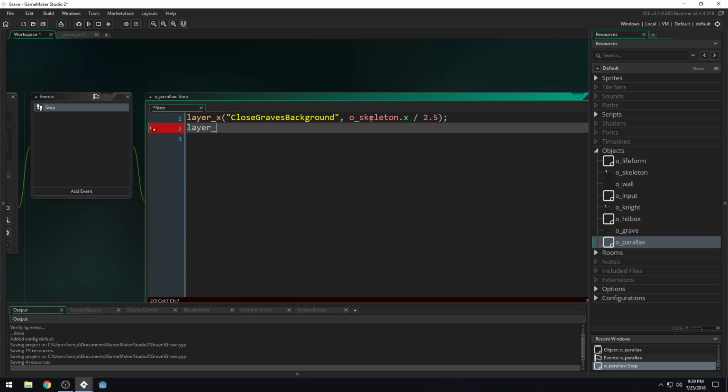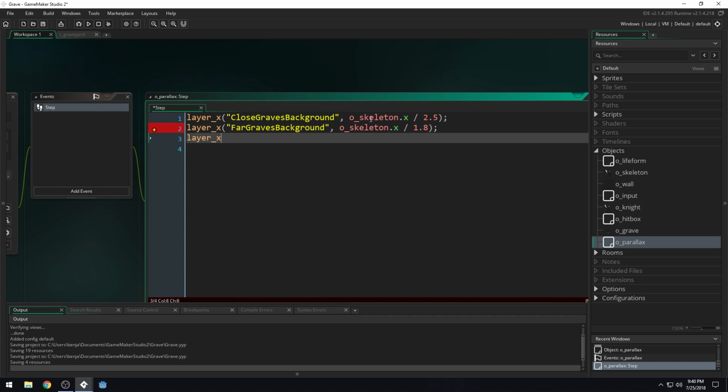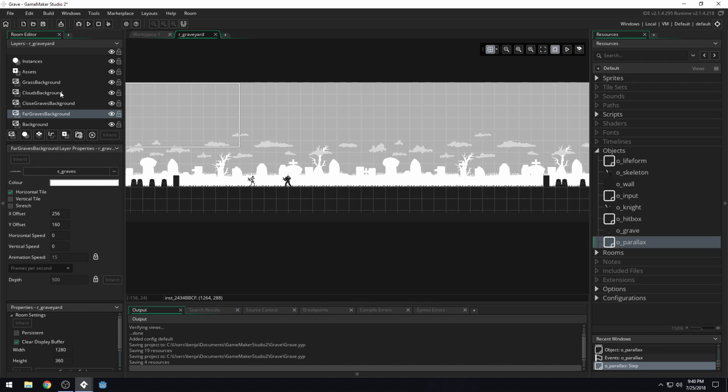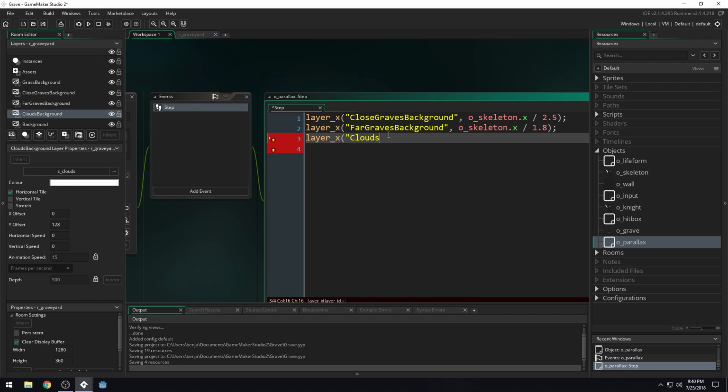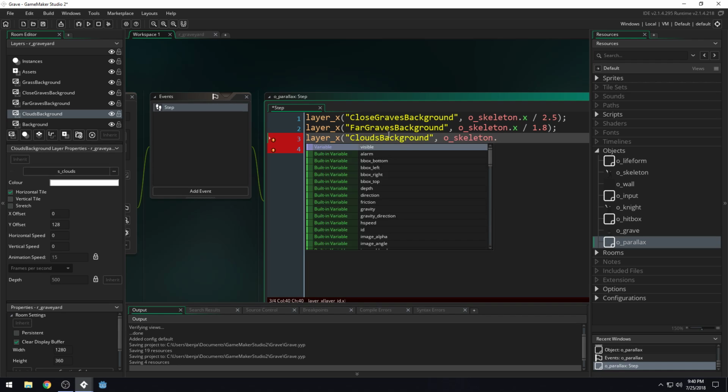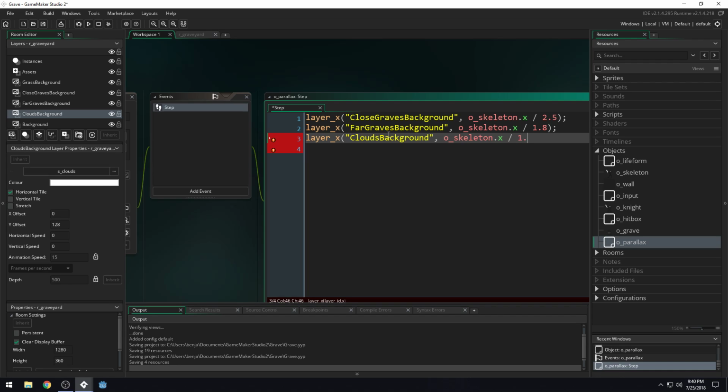Then we'll do layer_x far graves background, and we'll set this to O_skeleton.x divided by 1.8. And we'll do one more, layer_x clouds, what did we name it? Oh, also we want our clouds to be in between our far background and our actual background. So clouds background, O_skeleton.x divided by 1.2.